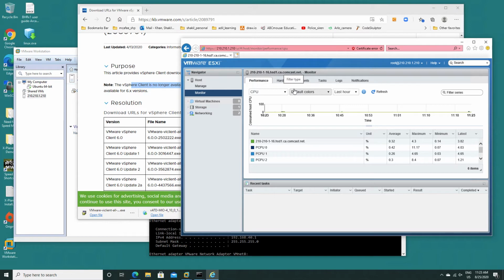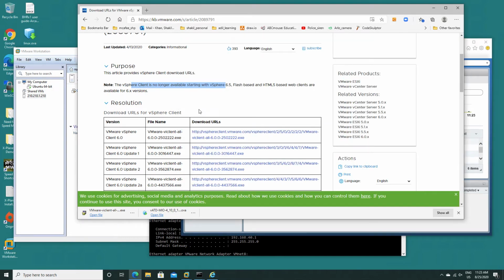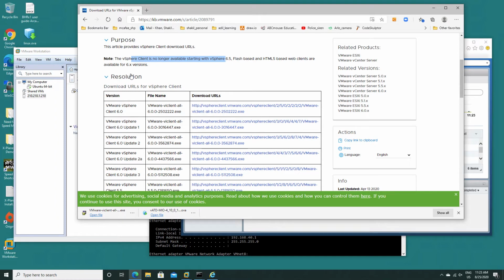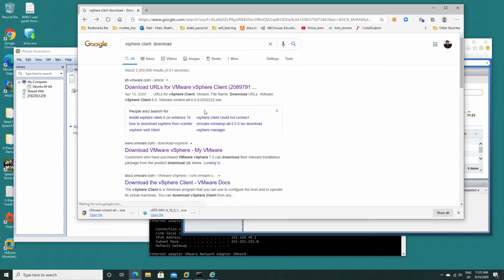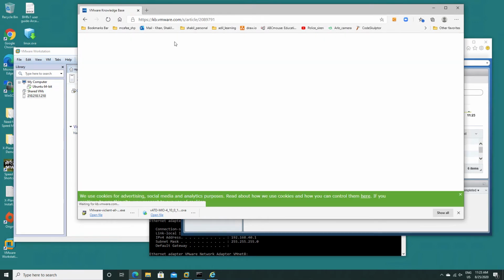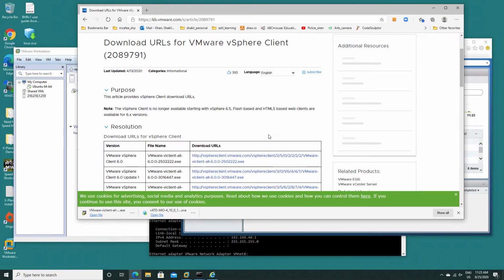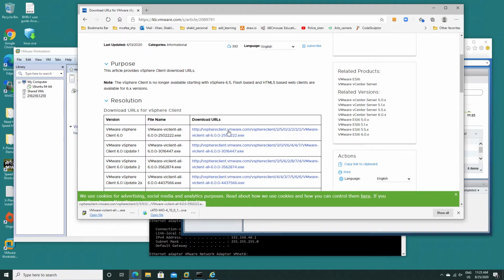There's another thing called the VMware vSphere Client. Remember the keyword client, vSphere Client. Now vSphere Client is deprecated and no more available, starting with vSphere 6.5. However, if you're using an older version, you can use the vSphere Client and there is a link for that. So you can use this and try to download the vSphere Client.